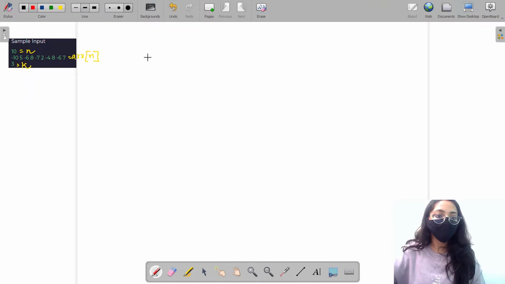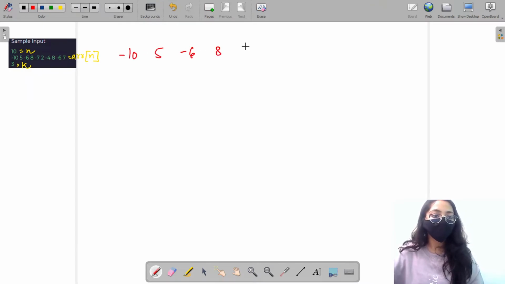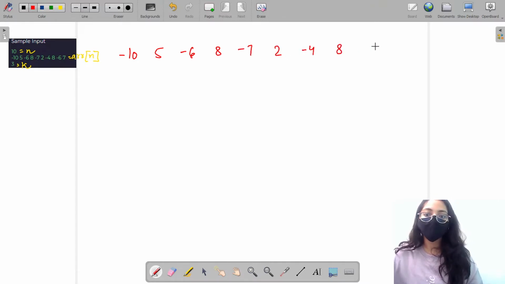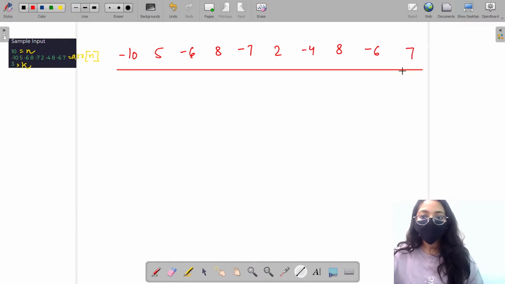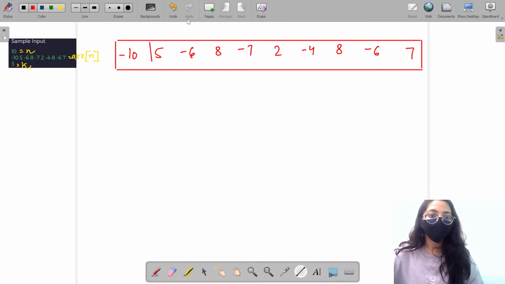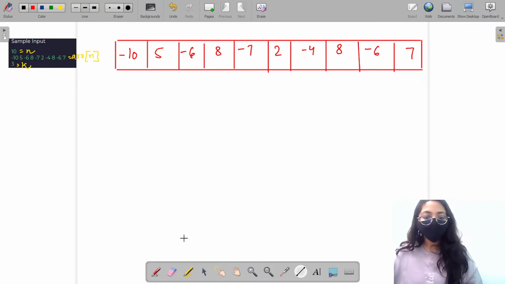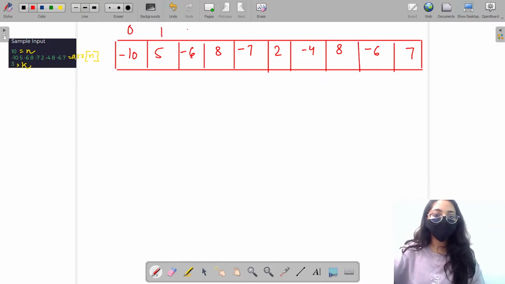So I'll just make this array over here. Minus 10, 5, minus 6, 8, minus 7, 2, minus 4, 8, minus 6, and 7. I'll just create the array. Then we will write our indexes.